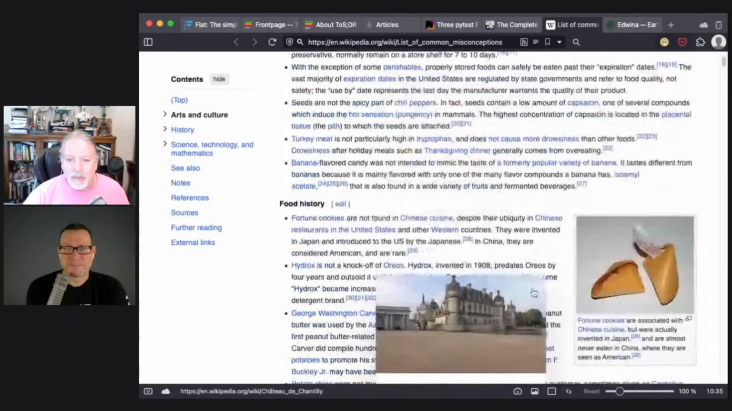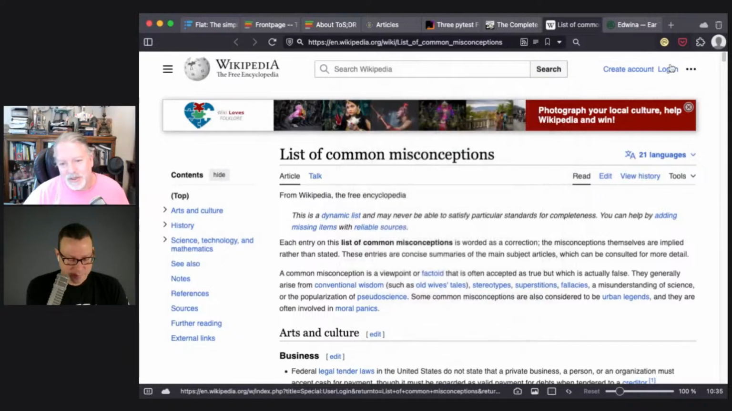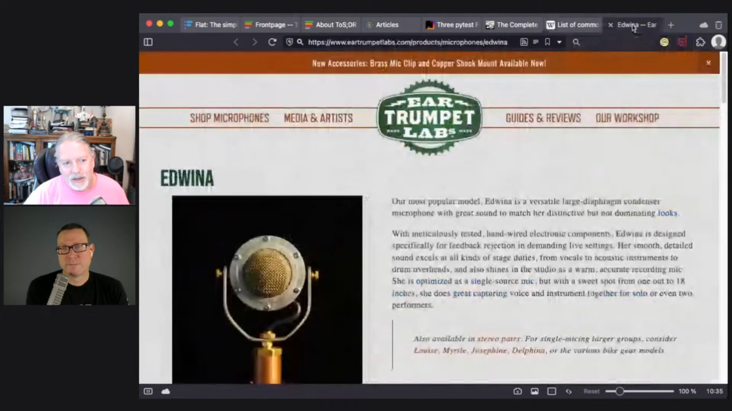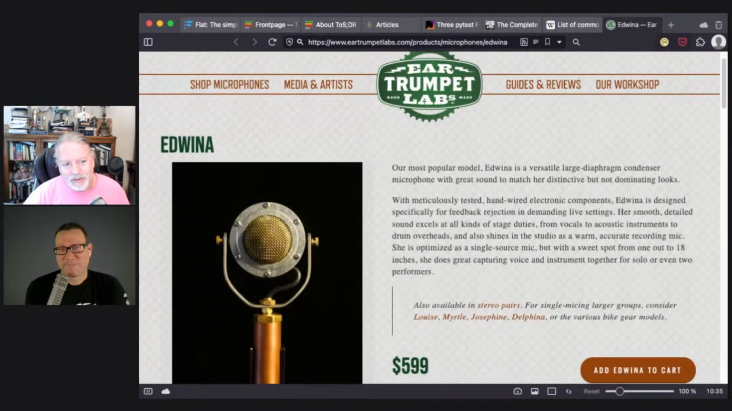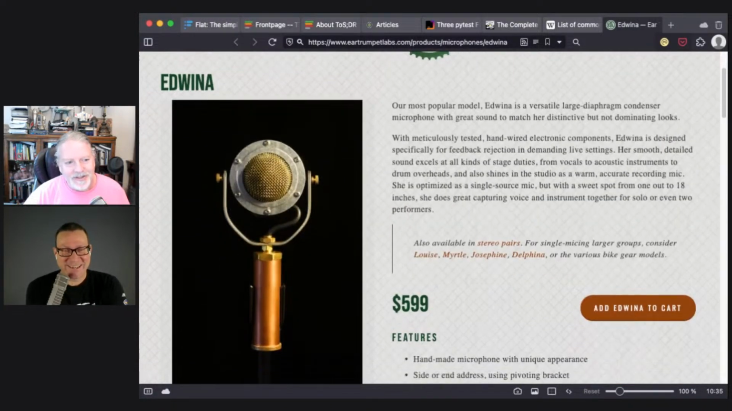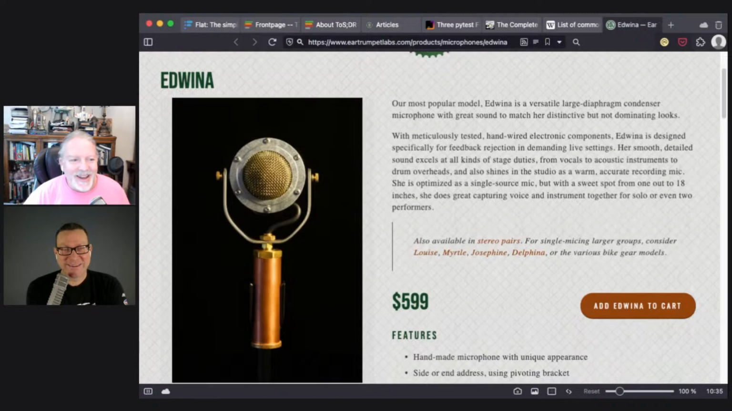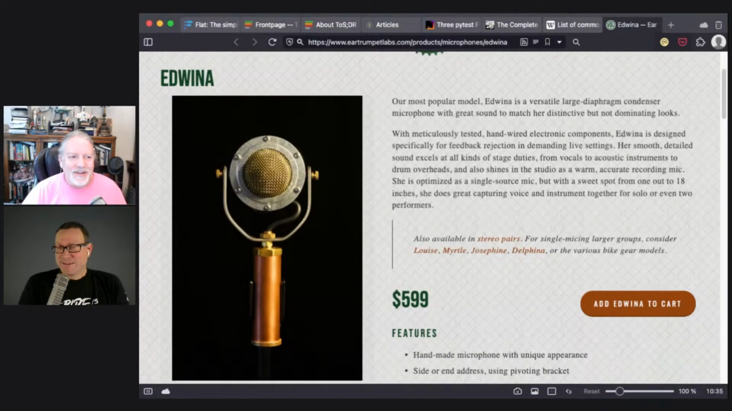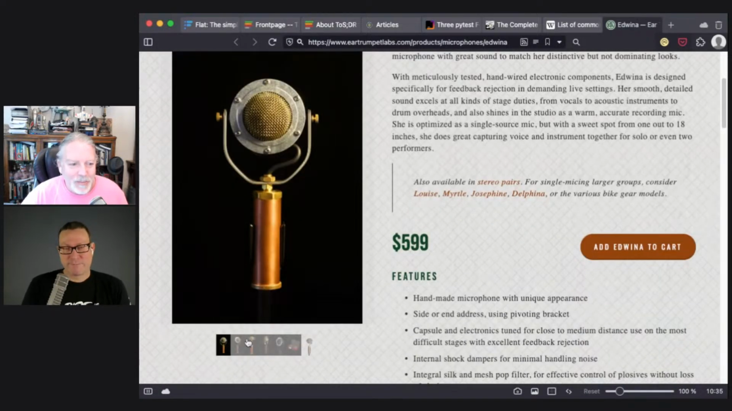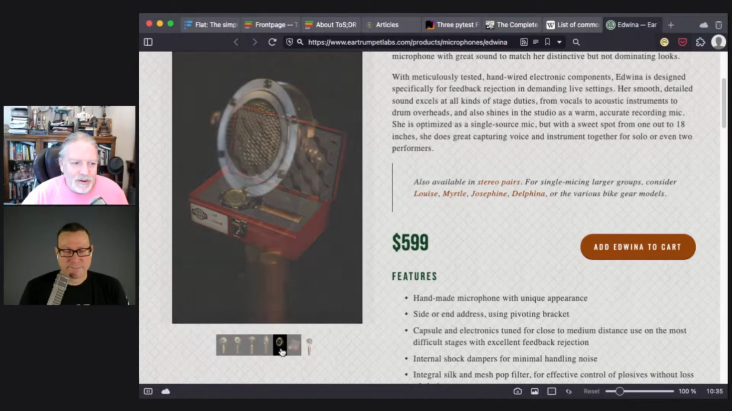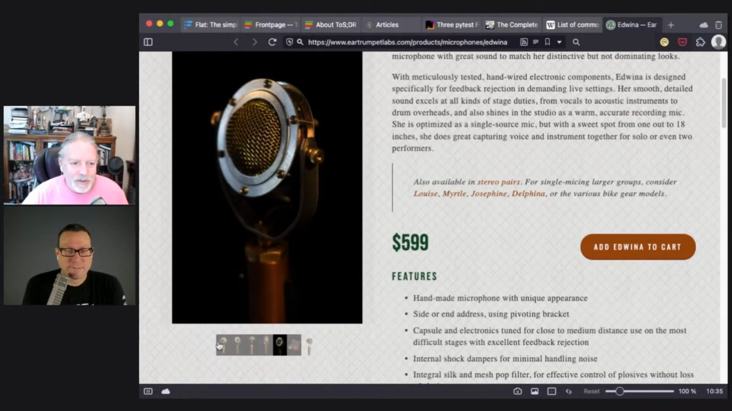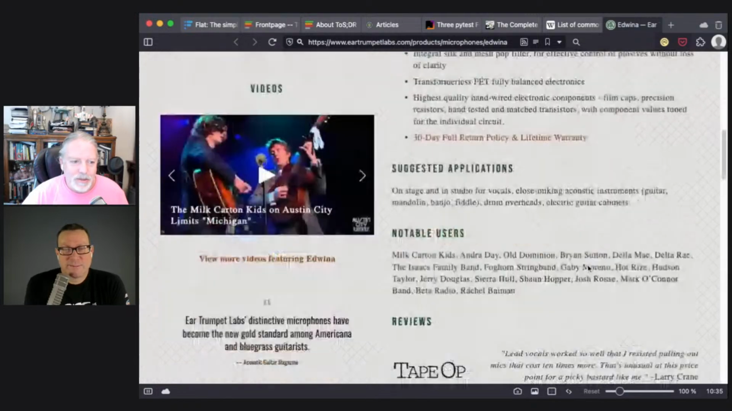So my last extra is just on a wish list. I came across a company in Portland that makes microphones, Ear Trumpet Labs, and I really want this microphone. Look at this. That's fantastic. It's like a steampunk. Yeah, it's so cool. It's called the Arduino. They've got a bunch of different models, but this is a great looking mic. I'd love to be able to try this out. So, $600. That thing is amazing.